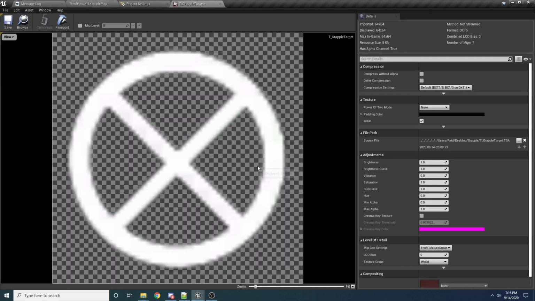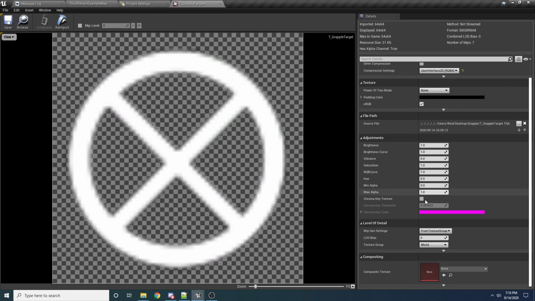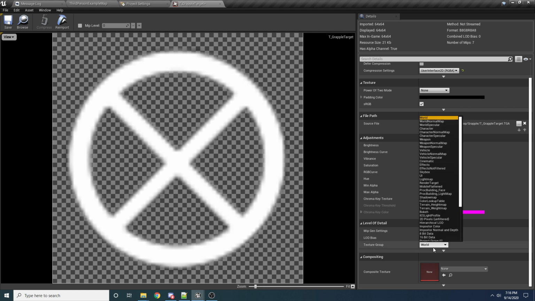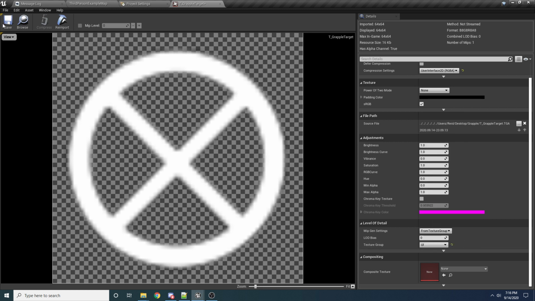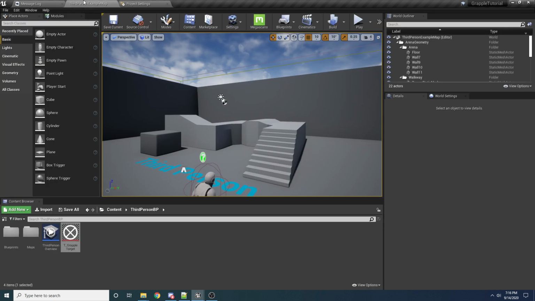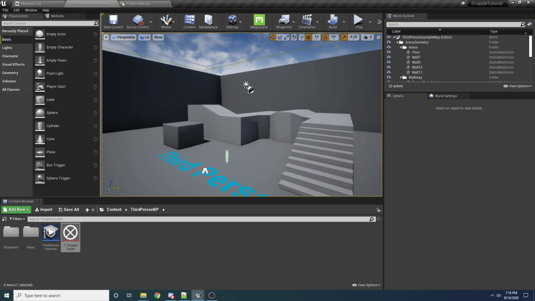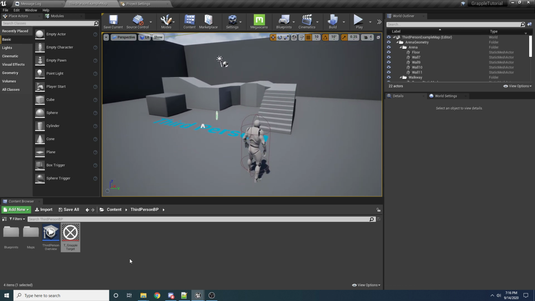Whichever one you decide to use, just make sure you open it up. We want to change the type to user interface, and we want to change the texture group to UI. We can save that and close. We're doing that because it's going to be showing technically on the UI, as a UI element, so it makes it render correctly. Okay, so that's the only real file we need to import. Everything else we'll be making here from scratch.